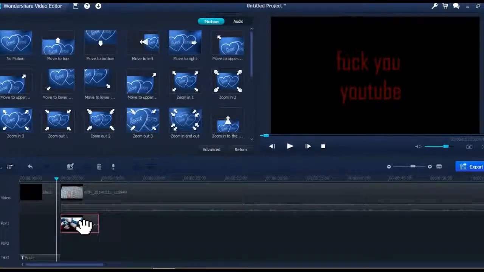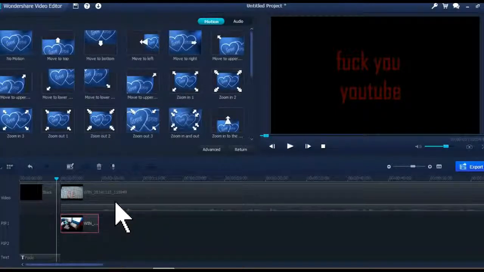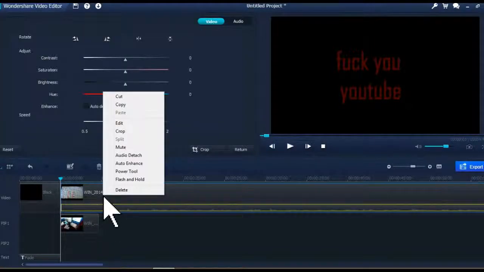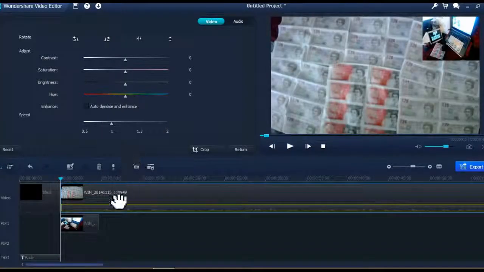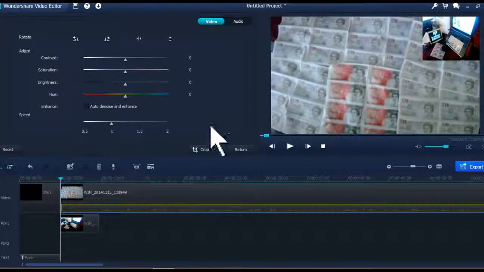But if I want to stop the audio on one of these two tracks, it's just left click, then right click, and then mute. So I've muted that one, or if you want to do that one, it's left click, then right click, then mute. But I don't want to mute it, so I'll go back to that.